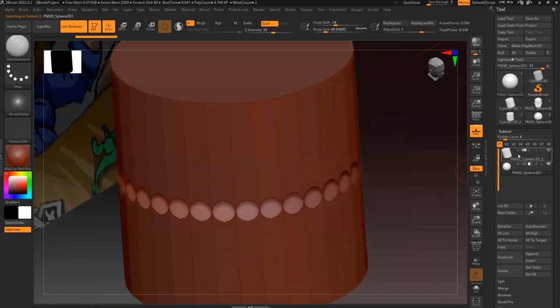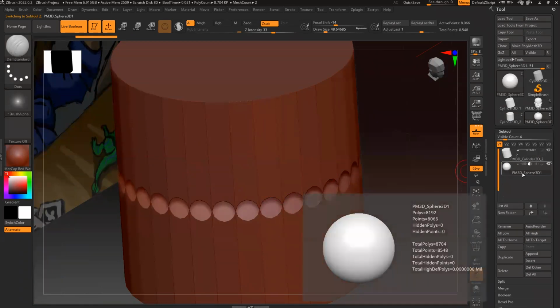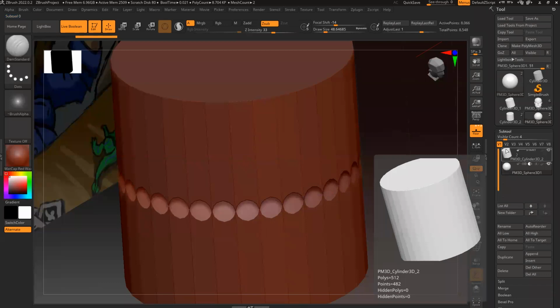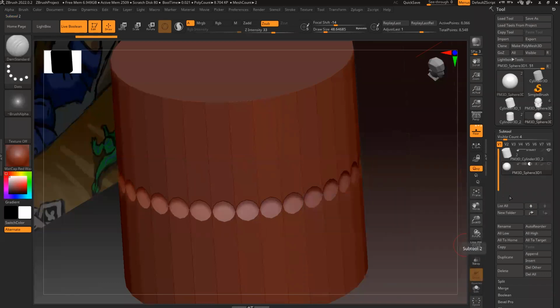There we go. Now it's working. It probably wasn't a Polymesh. Okay, starting again. Make sure it's a Make Polymesh 3D. Always. Make sure it's a Make Polymesh 3D. So we got our starting shape. We got our modifying shape.